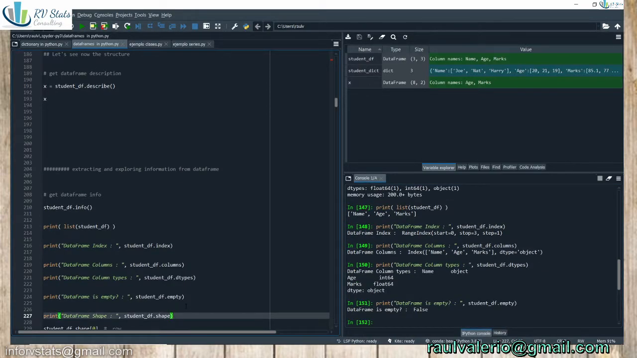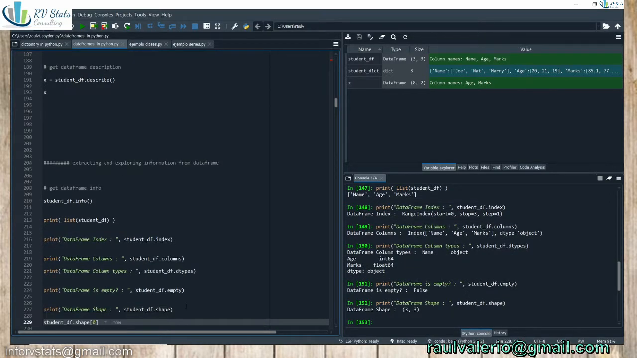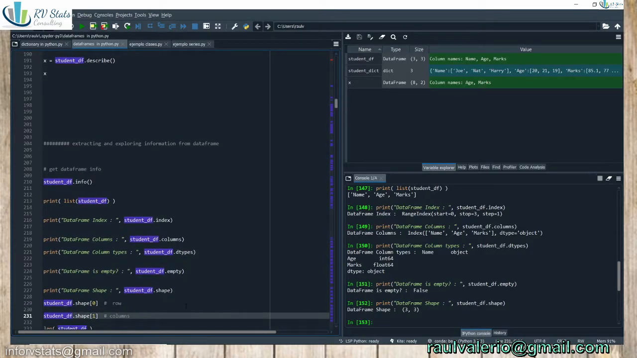The shape. It's important to know how many columns and how many observations we have, and as you can see, we have 3 and 3. And to extract the number of rows, we can use the shape, just calling it with the bracket 0.